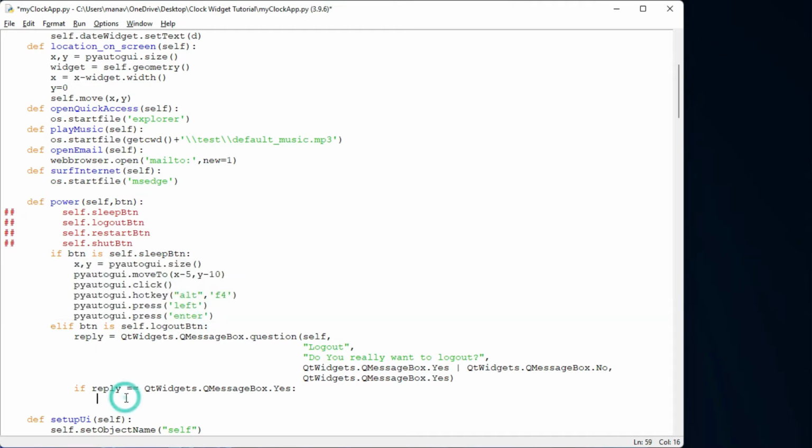Okay, now what I'm doing here is, if the user presses the Yes button, then I have to log out the computer. So for that I will use os.system, and here I'll pass the syntax for shutdown like this: shutdown -l, that means the logout. So my computer will be logged out.